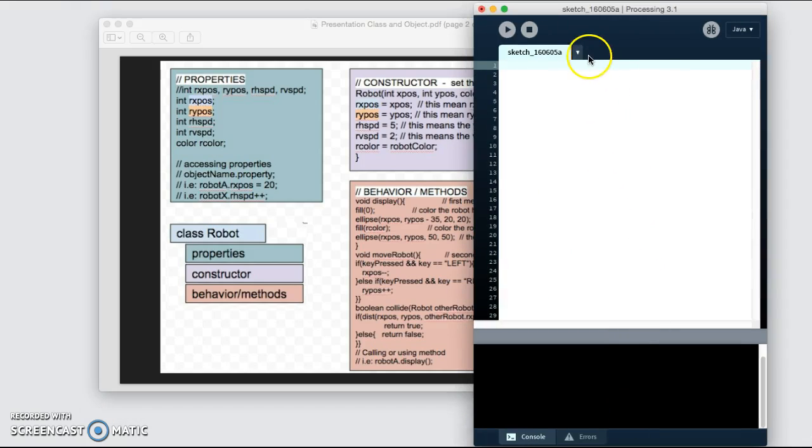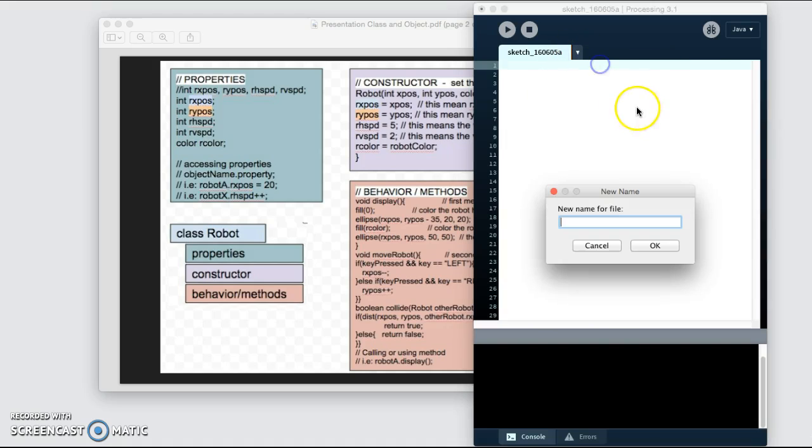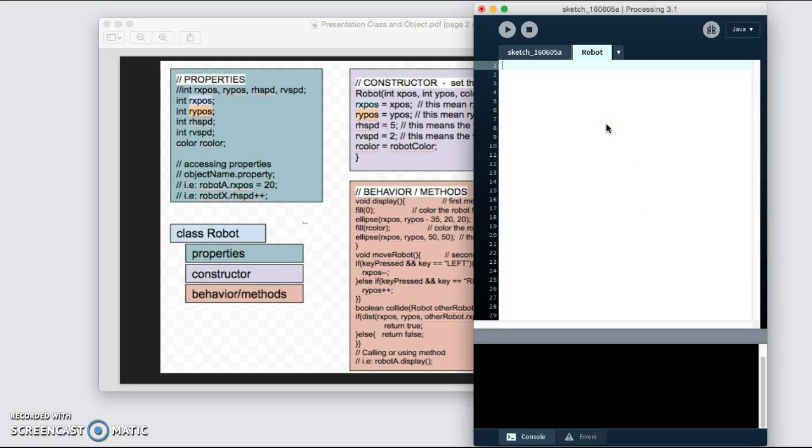Alright, first you press this one and you press new tab. After that you want to call it Robot. Remember, as good practice for the name of a class, we always capitalize the first letter of the class name, in this case R. If it's class Robot, then you capitalize the R. Let's say class Car, then you capitalize the C. Then you start with the keyword class Robot.